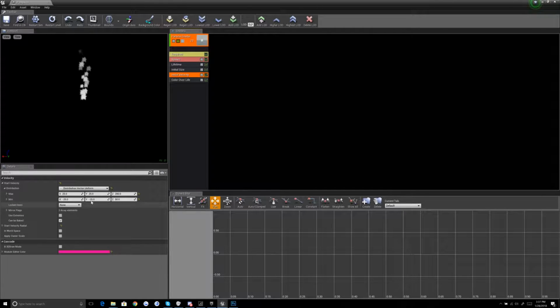That's initial velocity. Use extremes will make it so that it is either the max or the min and not an in-between value. I almost never use that.